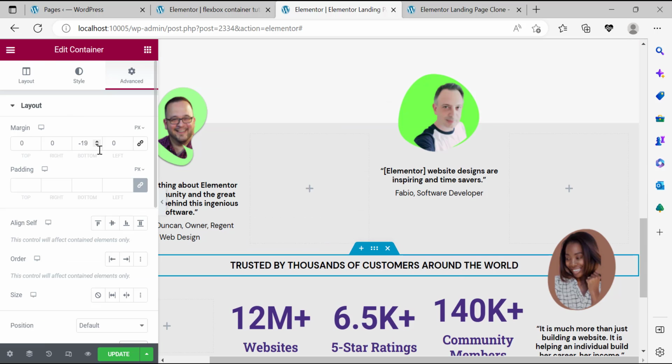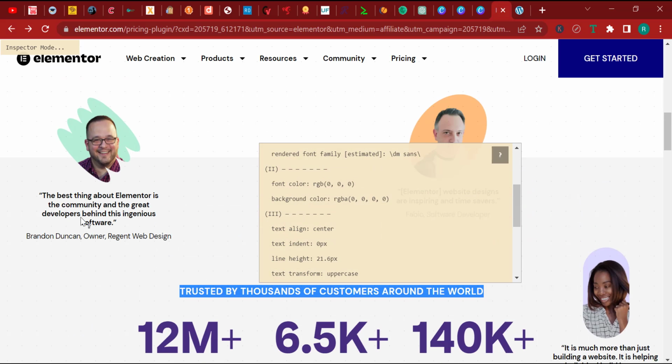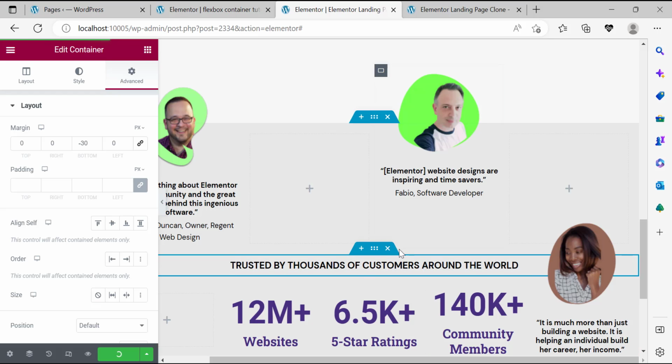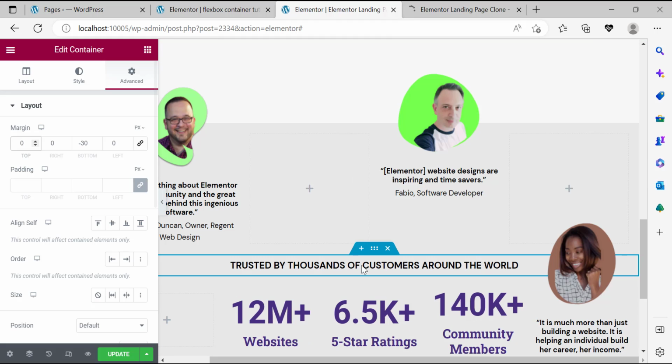So I'm just going to keep going with the minus up until here, and we're going to stop. Update. Let's come back here. Now I can see that there is a little bit of a distance right here. So a way that we can do this is by clicking here and by adding a top margin of 50. But as you can see here, it added a gap, a white gap, and that's not what we want. So how do we change that?